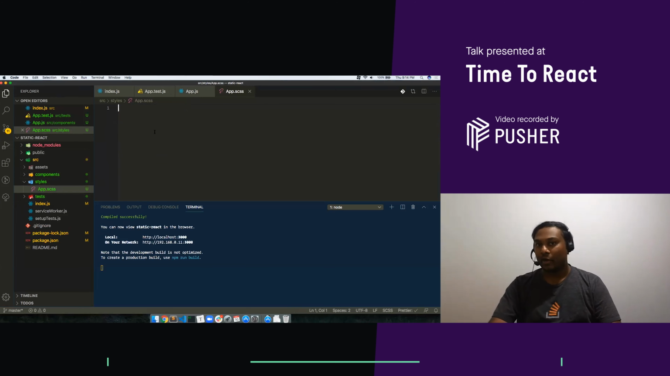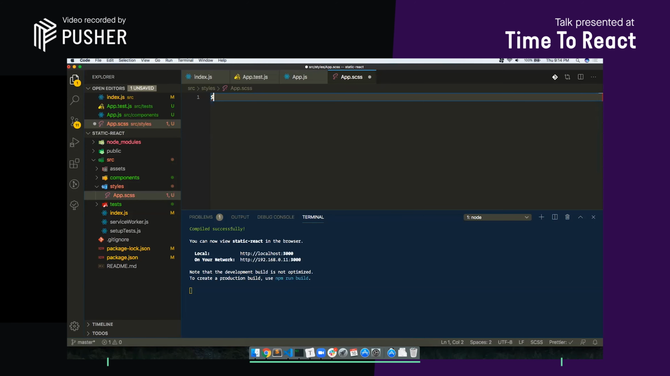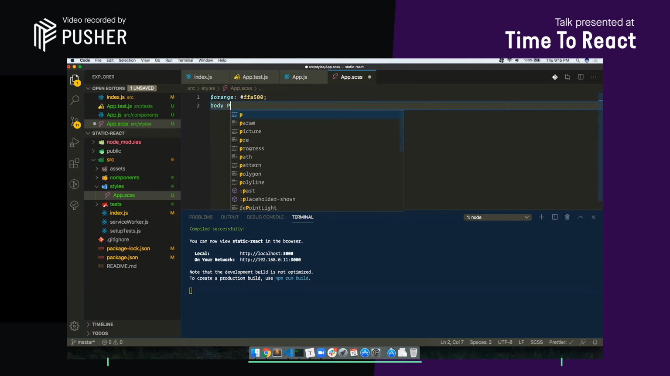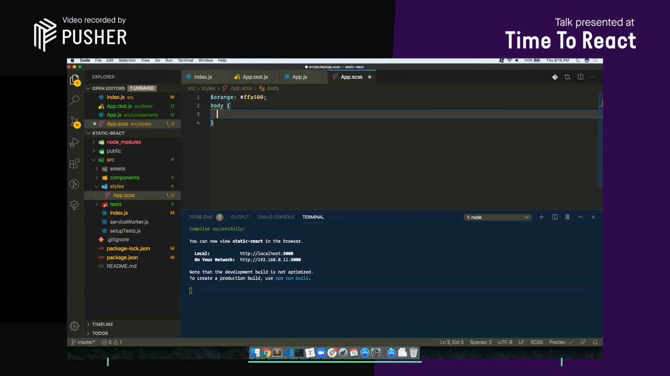So right now let's try out a few things that work only in SCSS. Let's go with variables. I'm going to put something like a color variable, and then I'm going to give an orange color. Orange color is FFA500, which I personally like. So I'm going to change this to orange as well. And then I'm going to go for a body, and create something like a background color that is going to be light orange. I'm just going to use an RGBA here in this case.